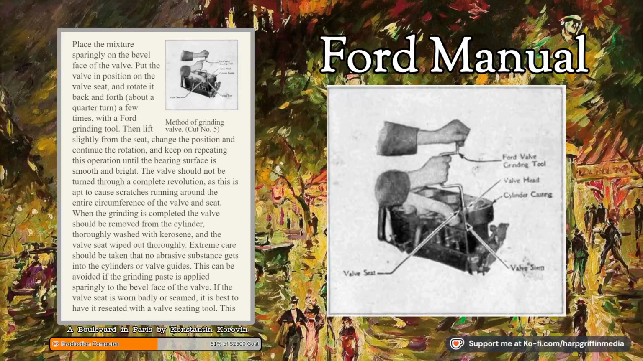Place the mixture sparingly on the bevel face of the valve. Put the valve in position on the valve seat and rotate it back and forth about a quarter turn, a few times, with a forward grinding tool. Then lift slightly from the seat, change the position, and continue the rotation, and keep on repeating this operation until the bearing surface is smooth and bright.